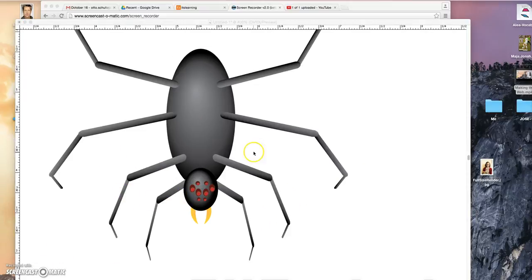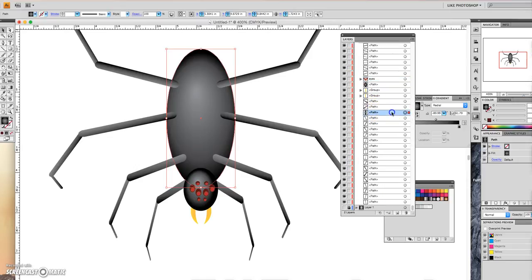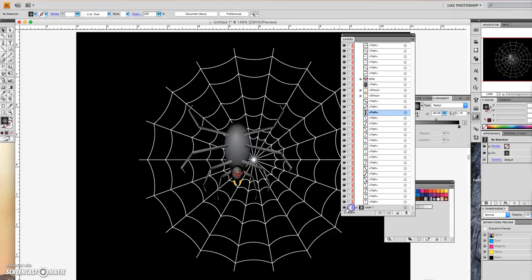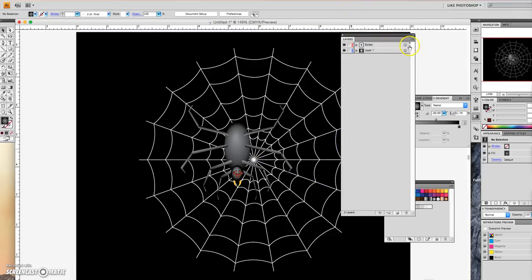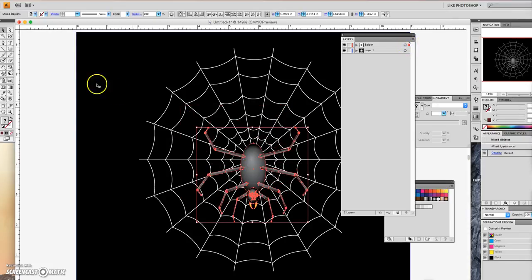Finished one. Don't know if I really want the body to be there or move it above everything else. I haven't quite decided yet. Still trying to figure that part out. But anyway, if I bring this back out and I turn on my web, then you can see what the whole thing looks like. And it's kind of cool looking. Move him over, put him in the center, and he's done.